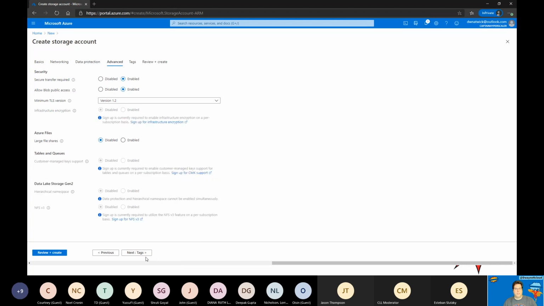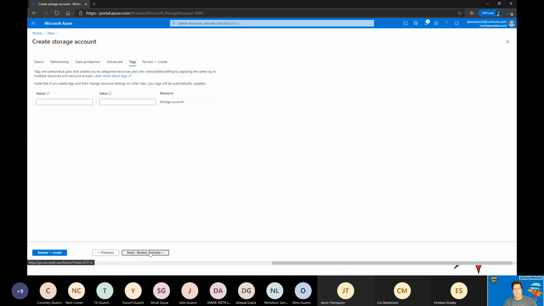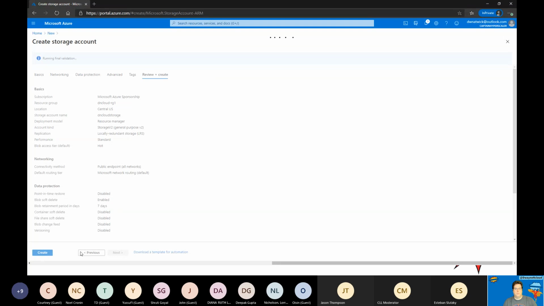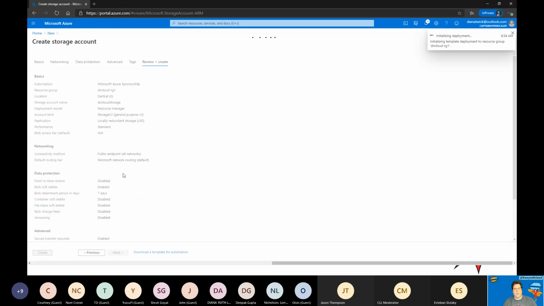Here we have some advanced features. We can enable large files if we have large file storage. Here you can see secure file transfer is enabled by default, so that means everything's going to transfer through SSL encryption when it's transmitted. Again, tags, and then review and create. And this will create in a moment.